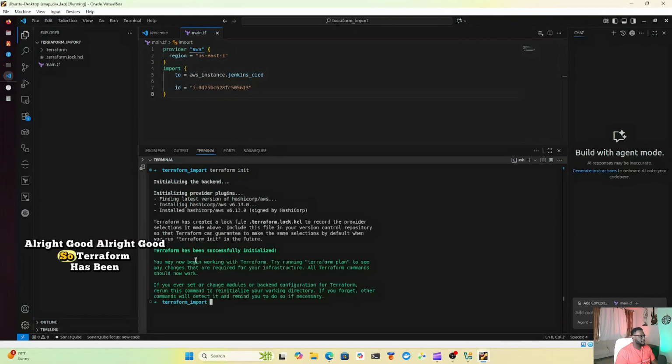All right, good. So Terraform has been successfully initialized. That's what we want. Now the next thing we're gonna do: Terraform doesn't recreate the resources, so it generates a starter configuration. We're gonna generate a starter configuration based on what we already have. To do that we're gonna use Terraform plan.